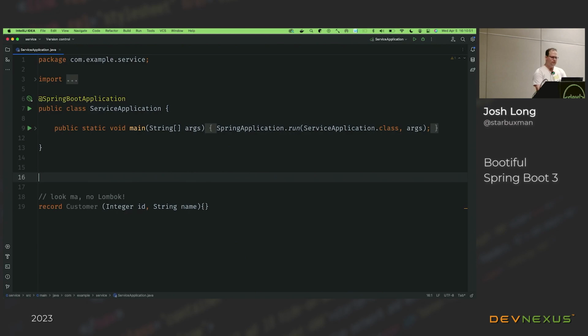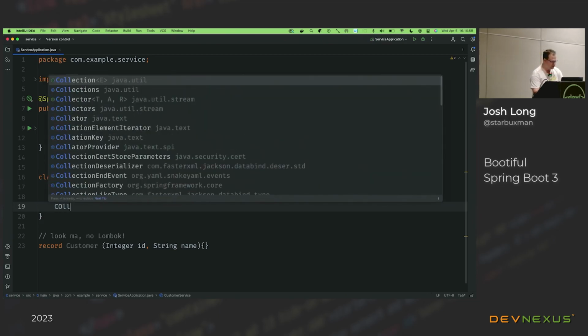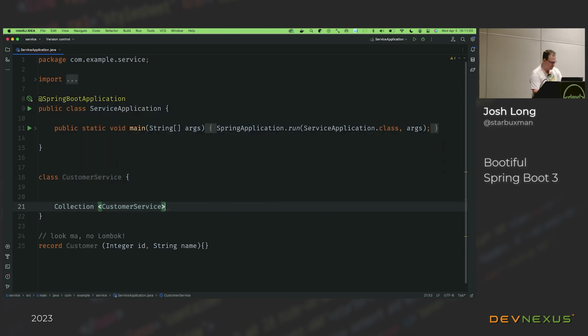So I've got an entity, and I'm gonna create a service here, customer service. And this service is going to have a couple of methods here. One is going to be collection of customer, and I'm just going to return all.